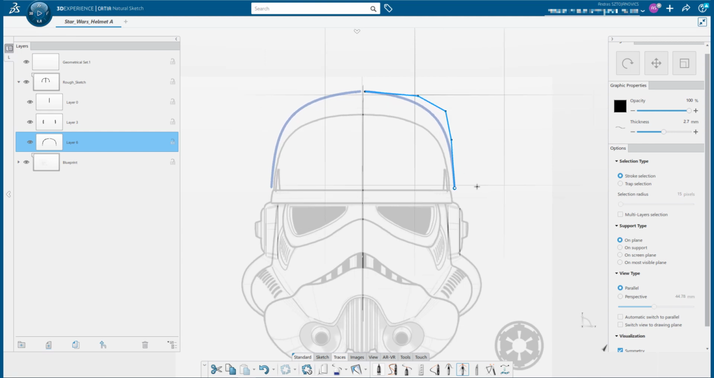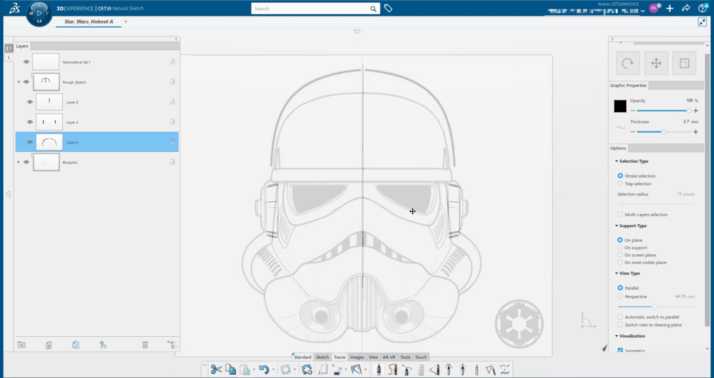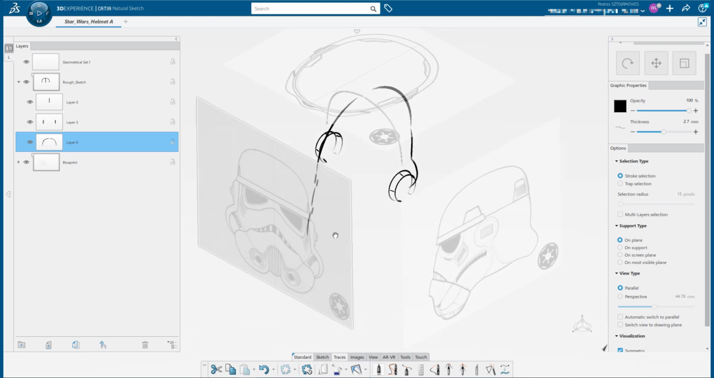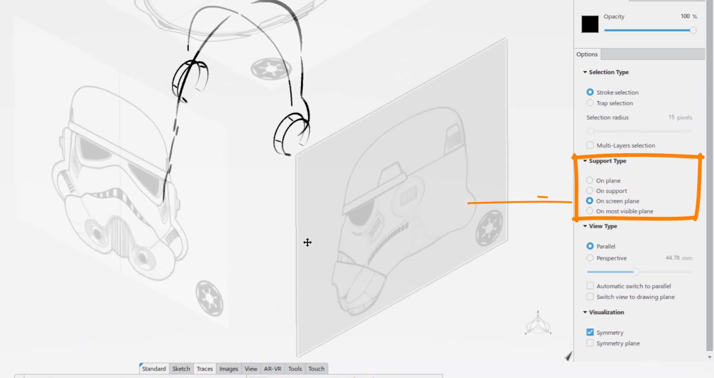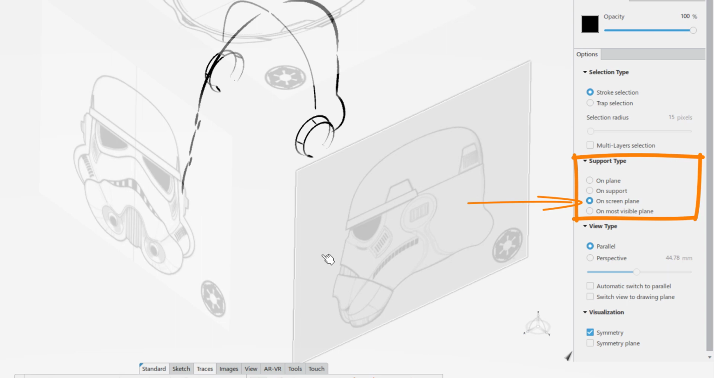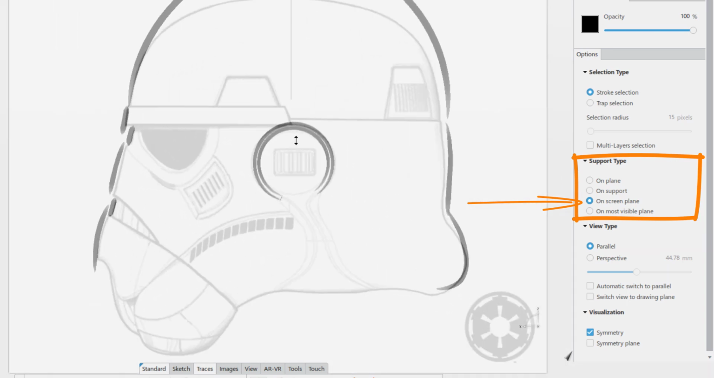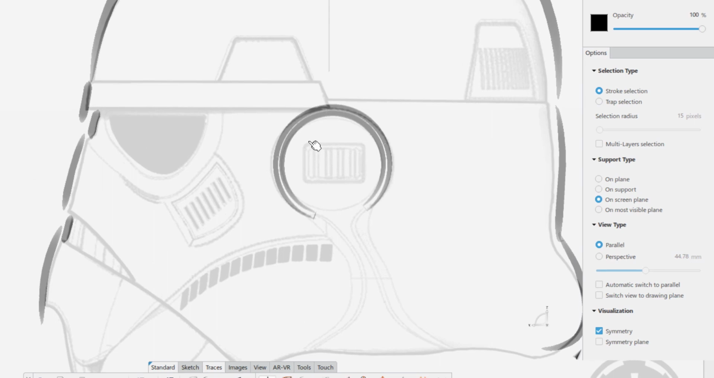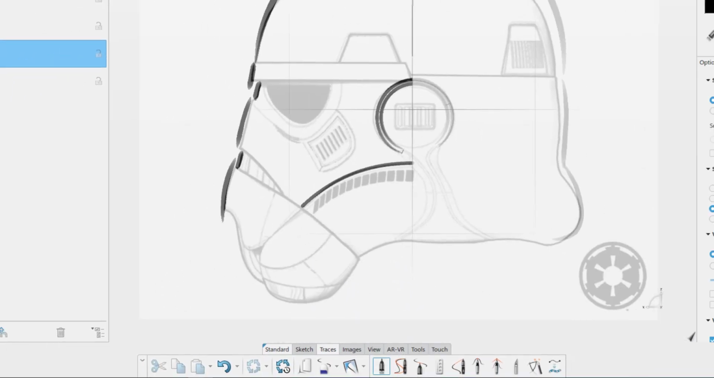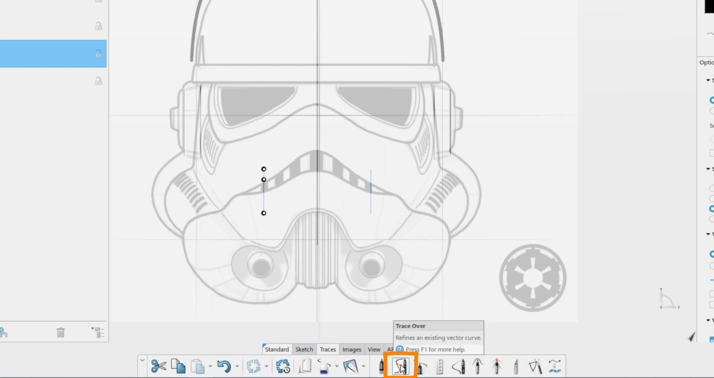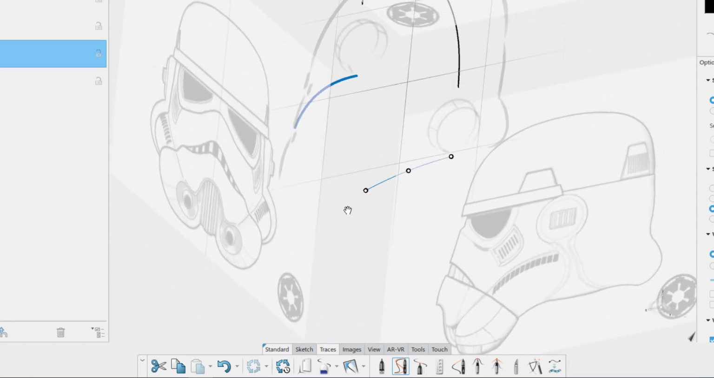I will define now a 3D curve based on 2 different views by drawing 2 curves and combine them. To achieve this, let's change the support type from on-plane to on-screen plane. And with the trace function, I will sketch my first curve from the side view, then switch to the trace over function and sketch the second curve from the front view. As a result, a 3D curve is automatically generated that bends in space.